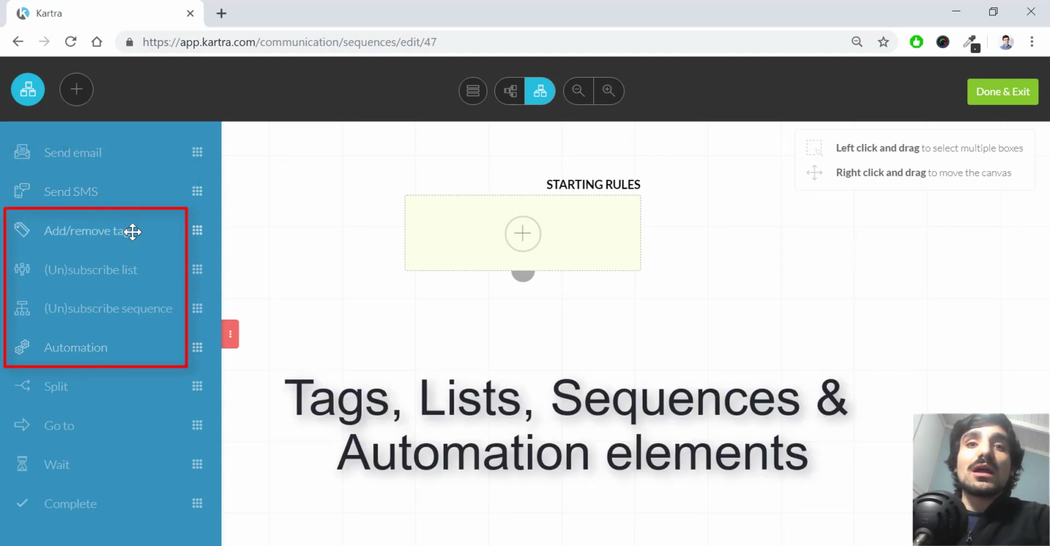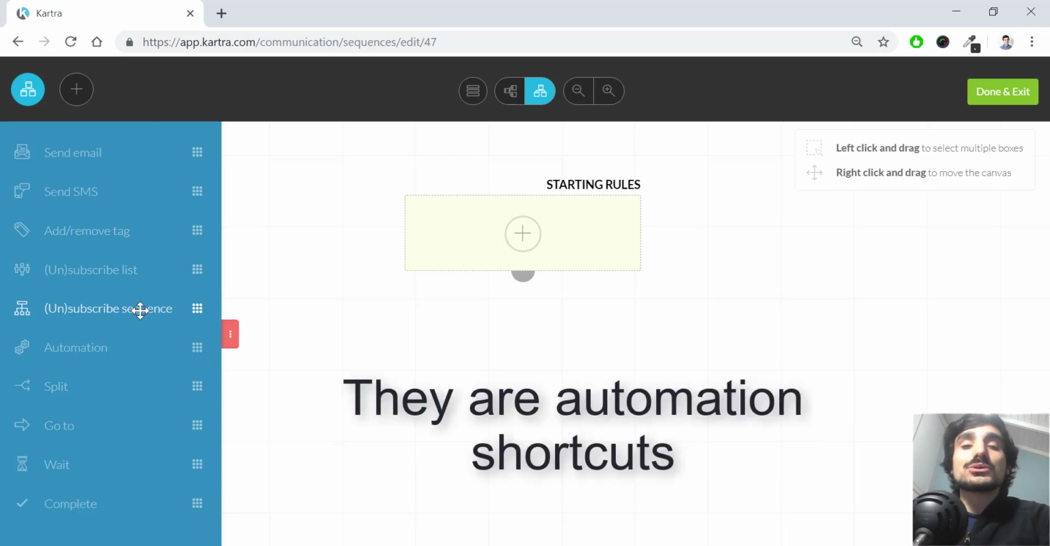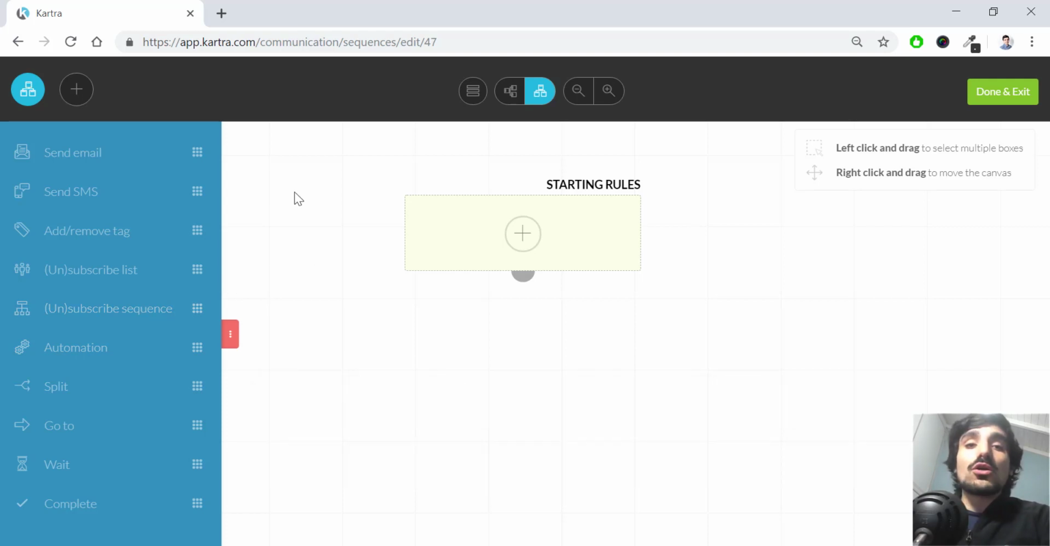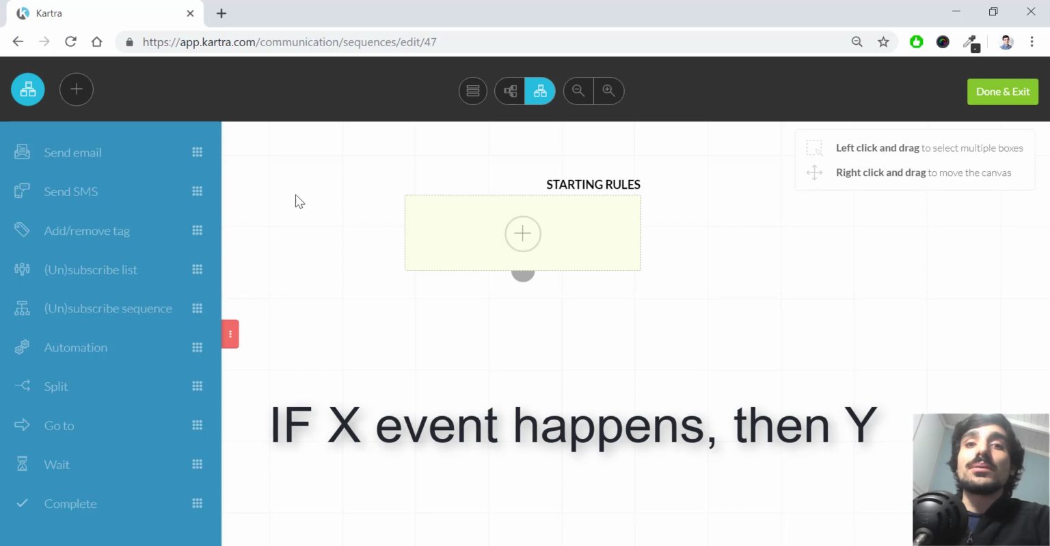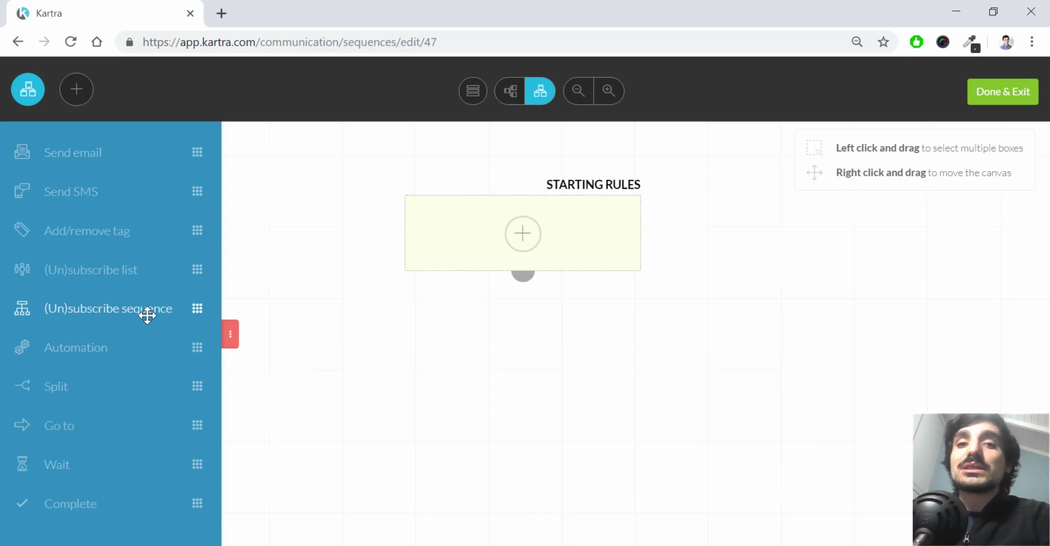The following 4 elements are automations. The first 3, the add, remove tag, the unsubscribe or subscribe list, and the unsubscribe or subscribe sequence elements, are actually shortcuts of automations. Then you find the automation that you can create for whoever is reaching that step. Then a certain event may happen. An automation is an if-then condition that follows a logic, like if X event happens, then Y event is triggered. In spirit, they're not the same because the sequence is a chain of communications and the automation is a pending rule that gets triggered after a certain event happens.